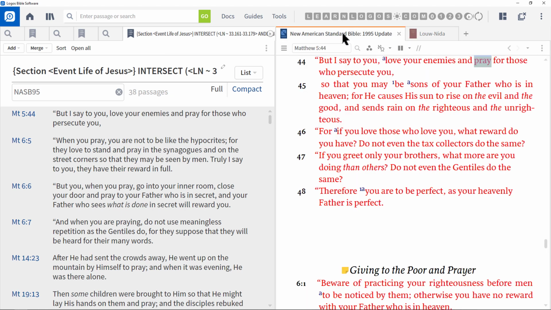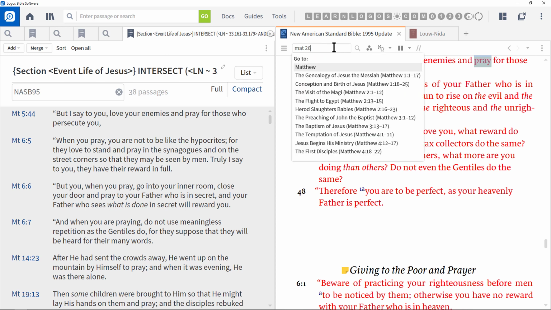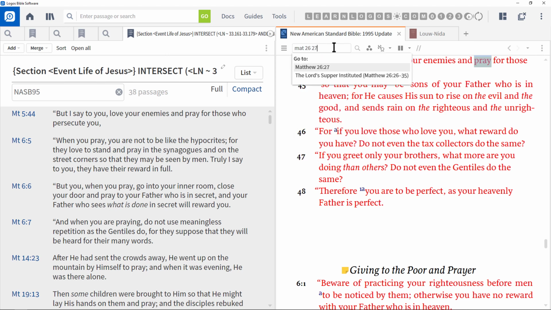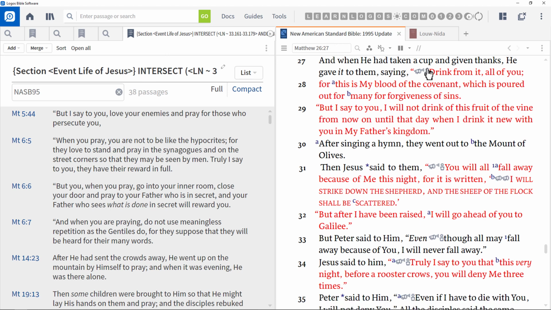Let's go back to our Bible and let's go to Matthew, M-A-T, chapter 26, verse 27, and press enter. And when he had taken the cup and given thanks, he gave it to them, saying. So he's not blessing, but he's giving thanks. And again, who's he giving thanks to? The Father. So let's create a search that can take this into account as well.